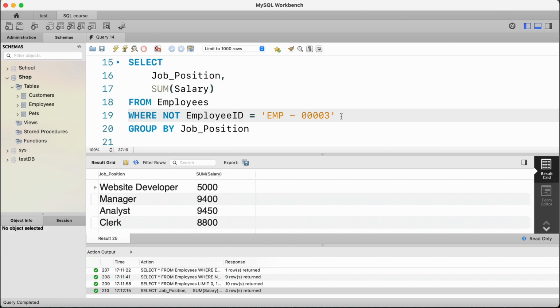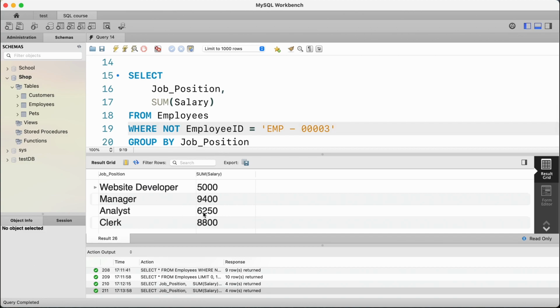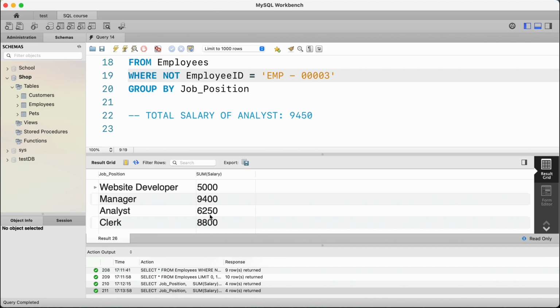The analyst sum is 9,450. If you remove one analyst from the table, that analyst's salary won't be counted or summed up. So we should get a sum less than 9,450. If I run this while excluding 0003, you can see now the analyst salary is 6,250. Before we had 9,450. Why is it? Because we are excluding one analyst, so you are reducing the salary. That salary is not being counted in the total sum.